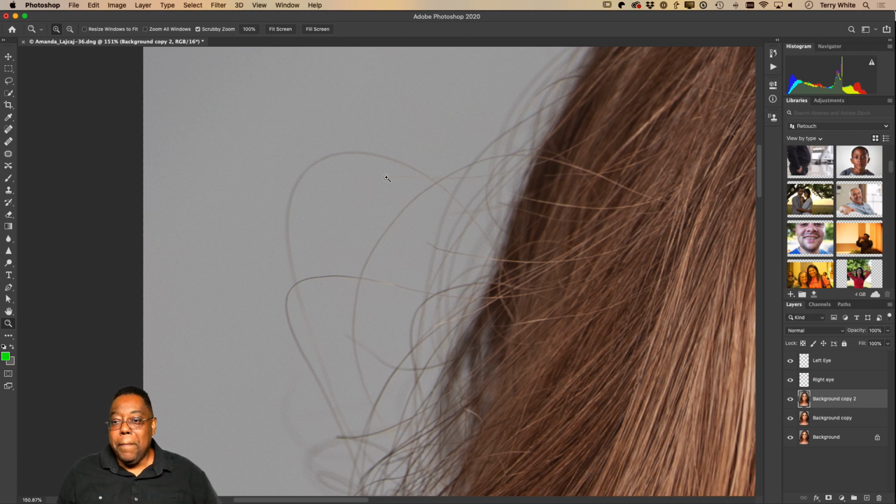Okay, so how would I remove a stray hair like that? So you could, for example, try and heal it out.